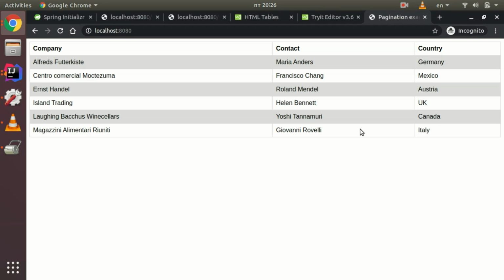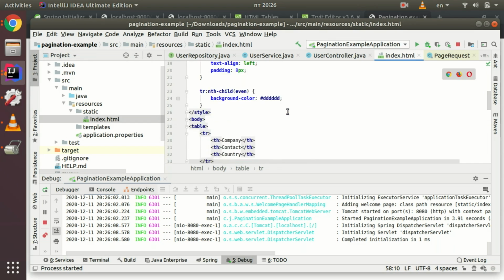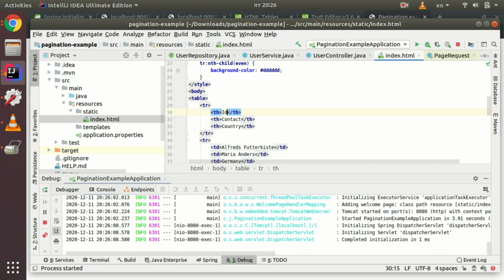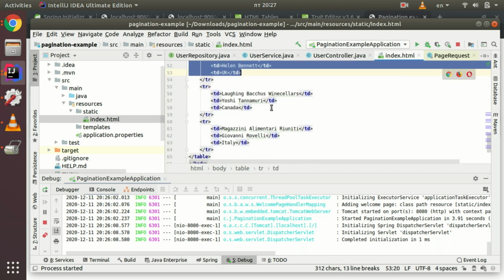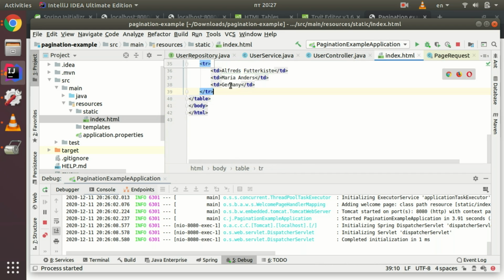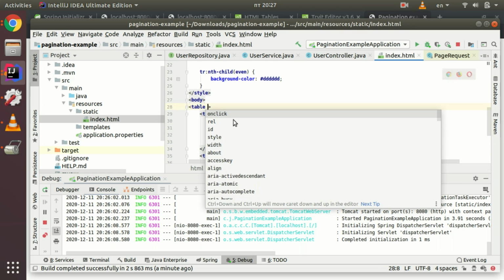So let's add some logic to be able to retrieve our users and display them on the page with pagination. So navigate to our index.html, and let's say we want to have the ID of the user, its login, age, and email. And let's leave only this example as we don't need the other ones. And let's add one column and remove these placeholders. And firstly, we need to add an ID to our table.